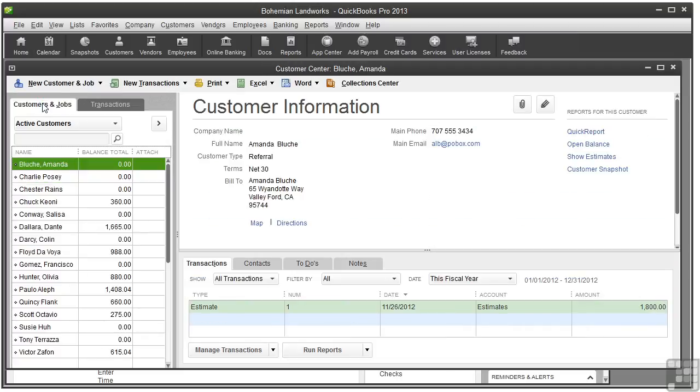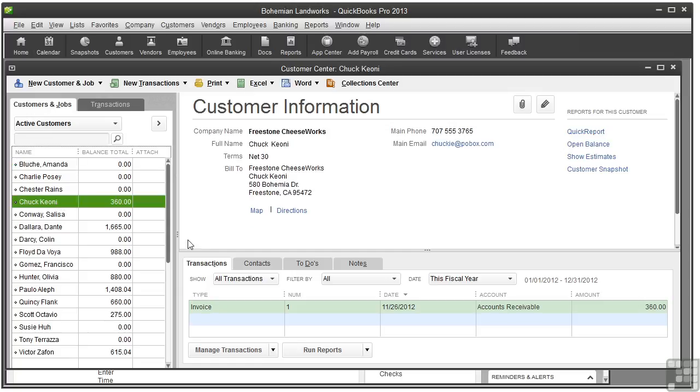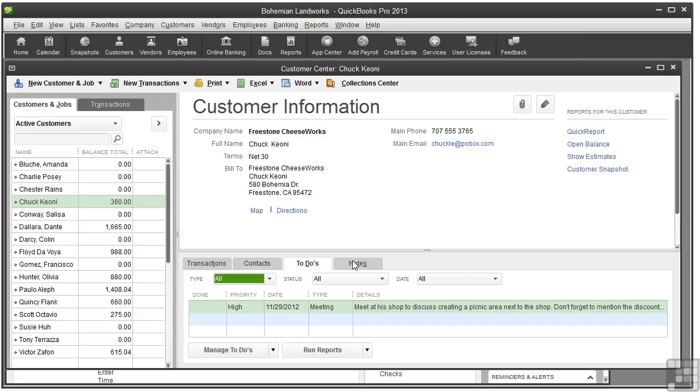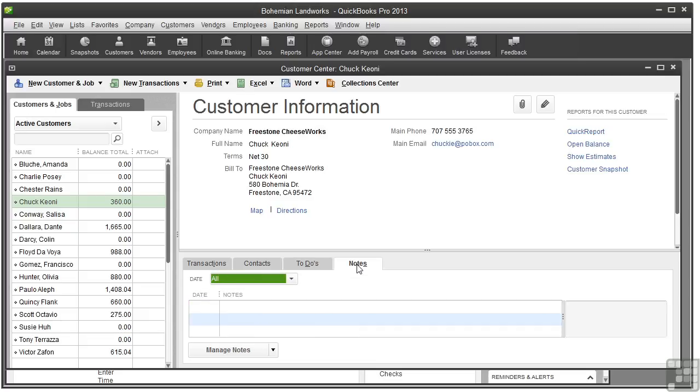To see details on one customer, click their name in the Customer and Jobs list, and you can see a list of their transactions on the Transaction tab, any additional contacts on the Contacts tab, to-do items, and any notes. You can also quickly create reports on the customer using these links for reporting. If you need to make any changes on the customer information, click the pencil icon.